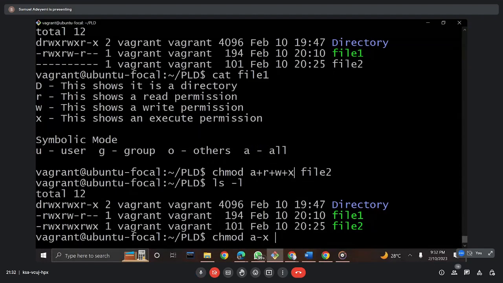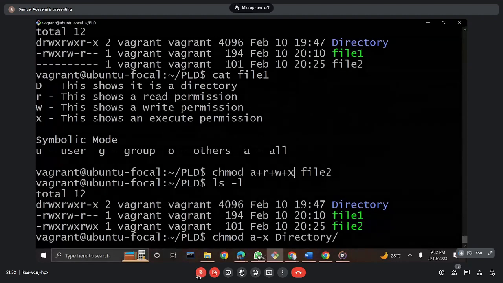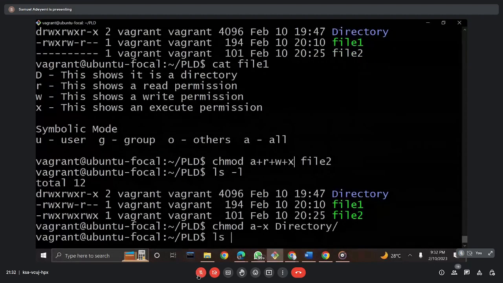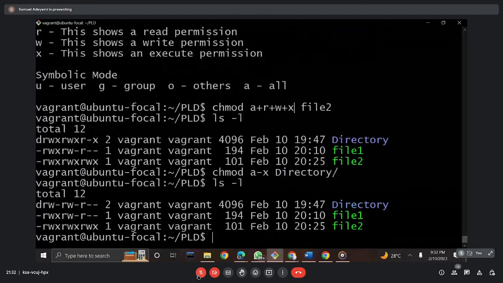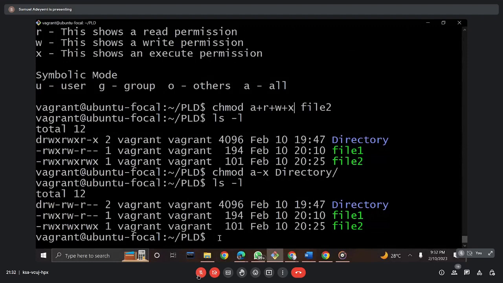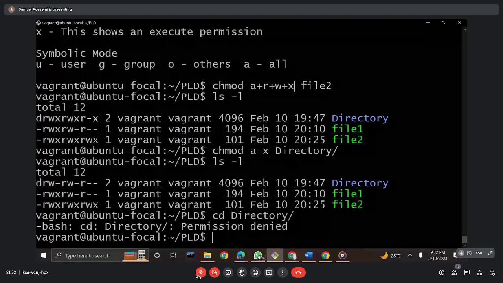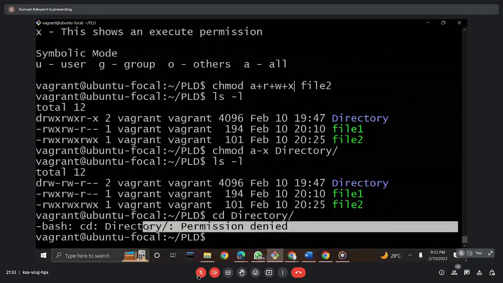The name of the directory is directory, so I'm using this. Okay. Oh, it's not changing. Okay, it has changed. There's no longer execute permission. So let me try to see inside it. Okay, it says permission denied.